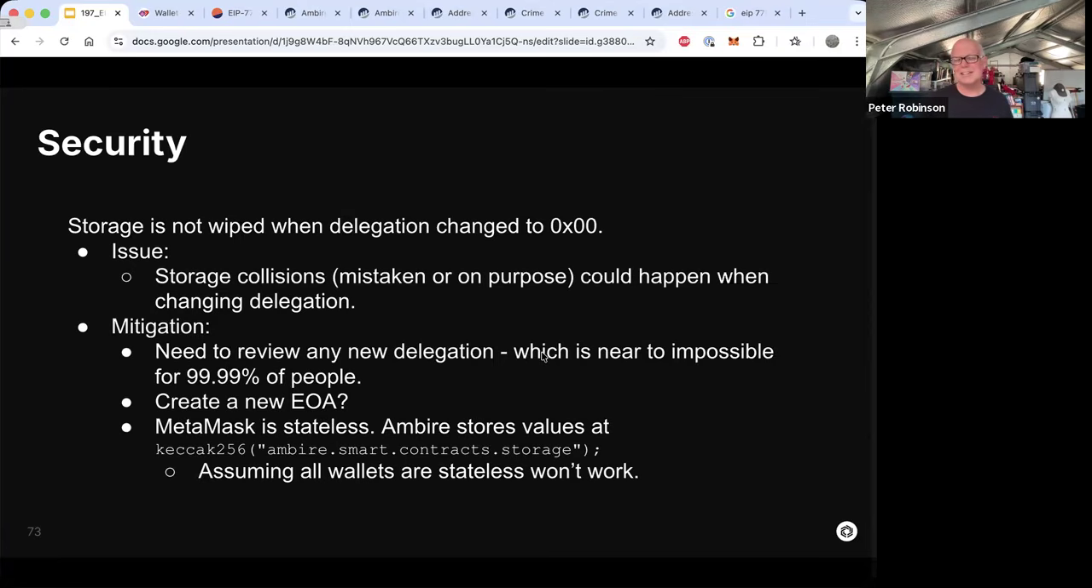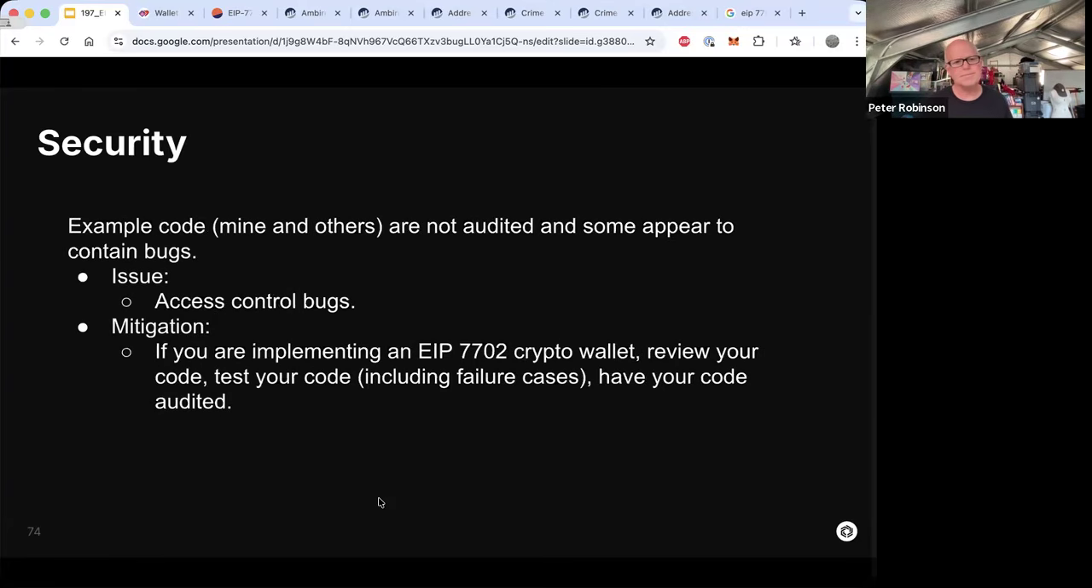So maybe the answer is create a new EOA, or maybe just lock yourself in and say, I'm using MetaMask or I'm using some other wallet, and I'm going to just stay with that wallet forever. Maybe. MetaMask is stateless, but Ambire stores stuff at a certain address. So I think you can't just assume everything's stateless.